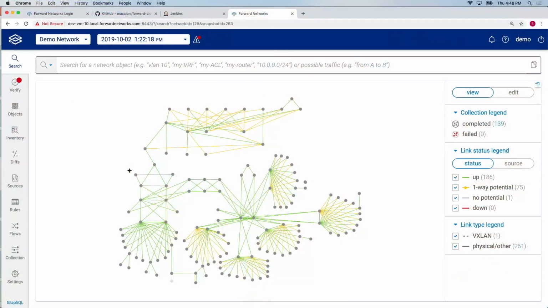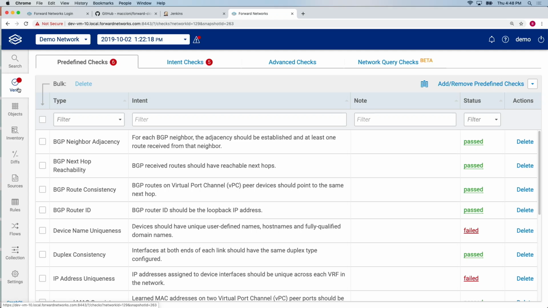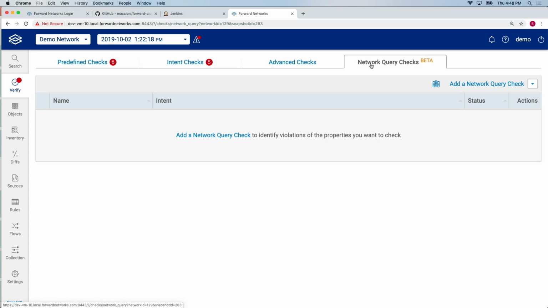All right, so this is the demo network that we have seen before. And we are going to now navigate to the Verify tab, Verify application. And there is a new kind of check that is available now. It's called Network Query Check or NQE check. And I'm going to click this link to add a new network query check.